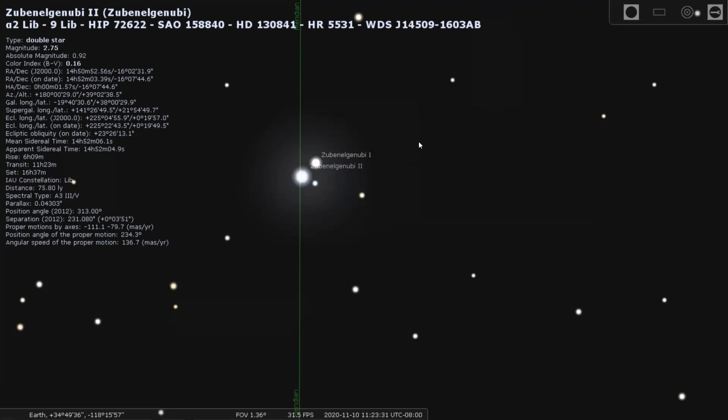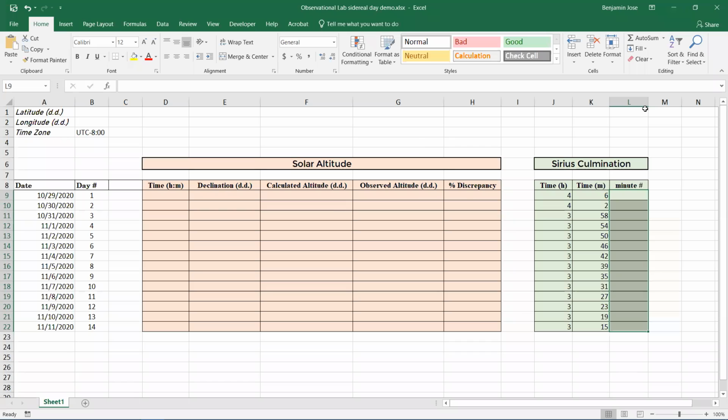Okay, let's go back to the spreadsheet now. Right now we're discussing this second block. This is the second part of the lab. We've already talked about what to do with the solar altitude. Now I rewrote here, instead of Fomalhaut, I went with Sirius because I didn't want you to just lift the data for a different star. So here's some roughly correct data for the culmination of Sirius.